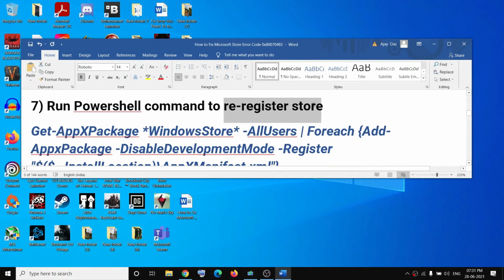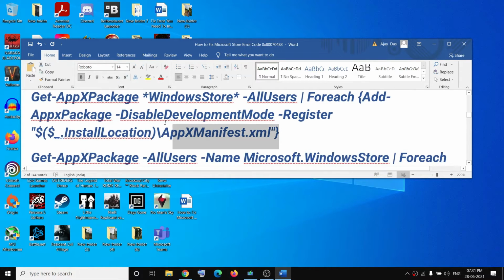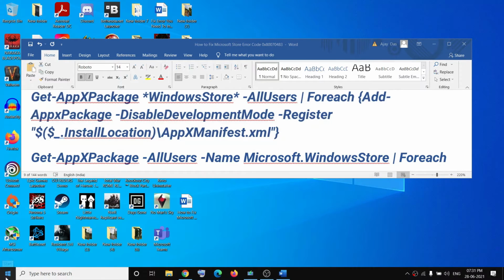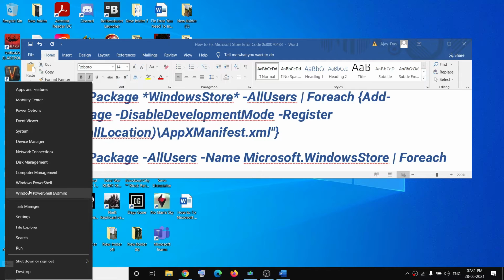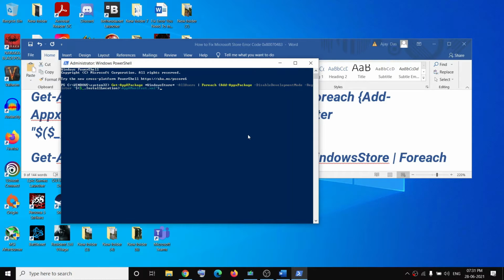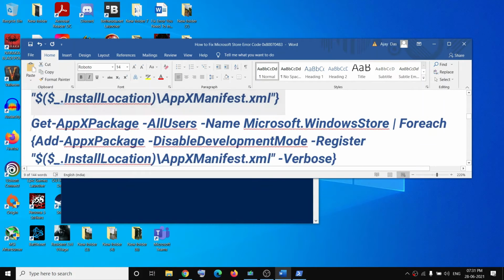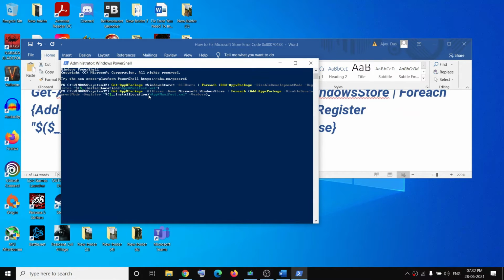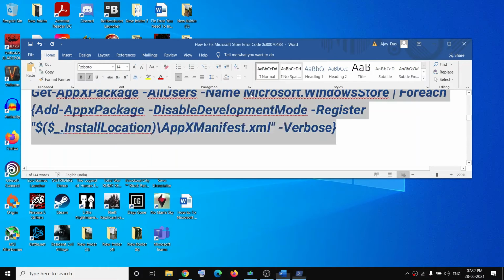you can go ahead and re-register Store. For this, copy this command. The command is provided in the video description. Open this command, copy this command, then open PowerShell. Make a right click on the Windows start menu, then click on Windows PowerShell admin. Make sure that you're opening PowerShell as an admin. So click on it, then click on yes to allow, and then paste the first command over here, then hit the enter key. Once this is done, copy the second command over here, and then paste it over here, and then hit the enter key, and then try to open Store.